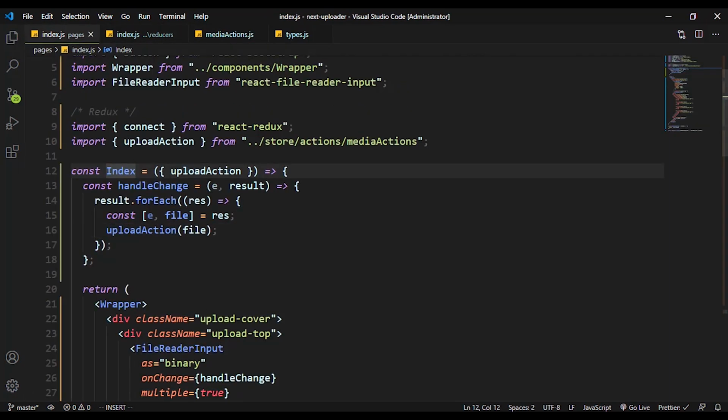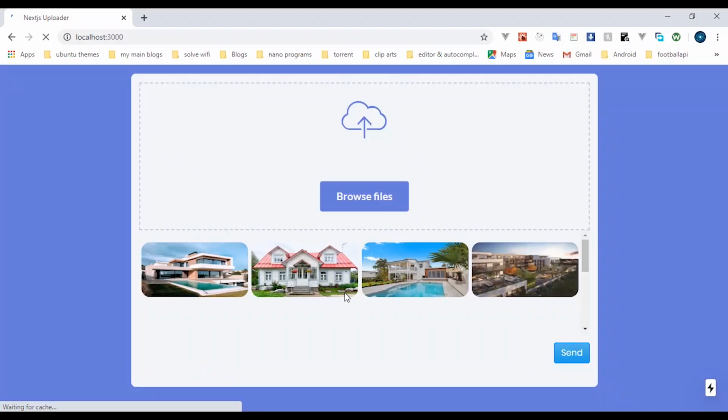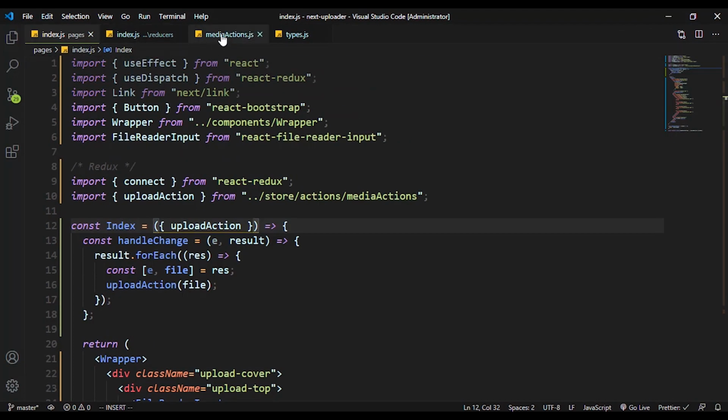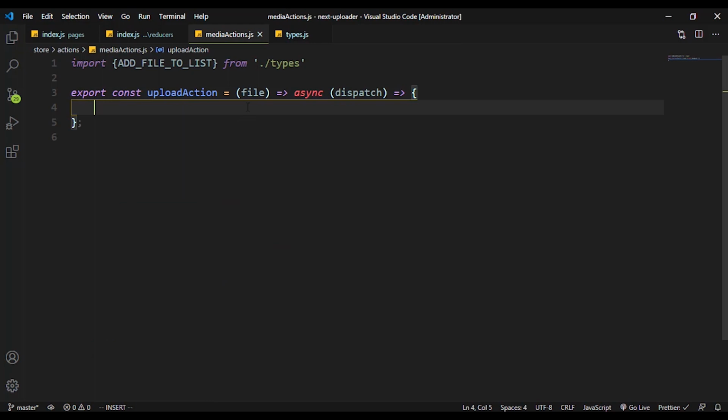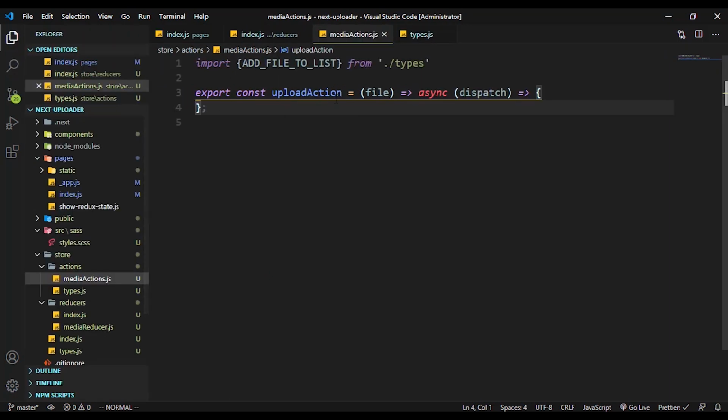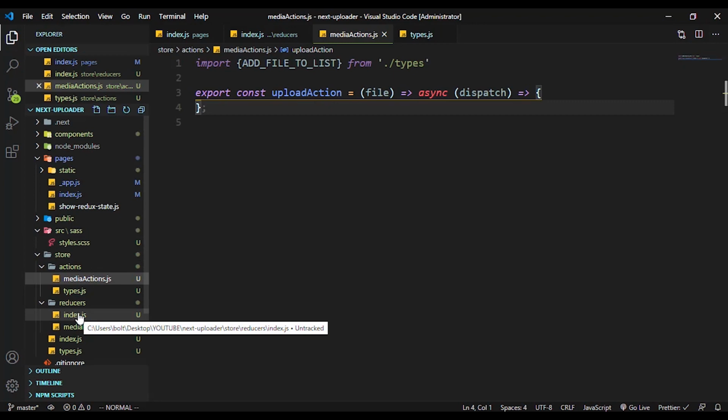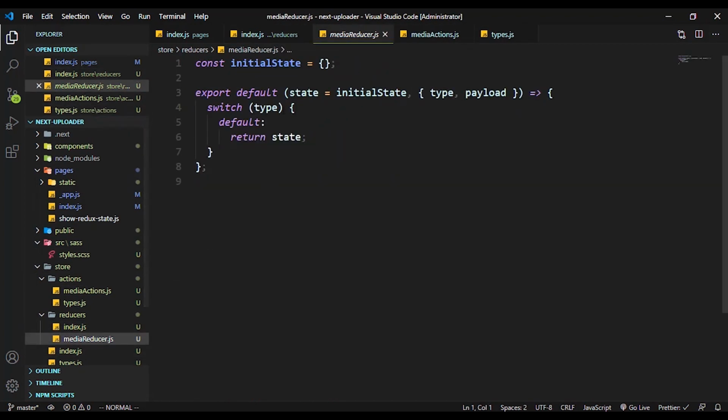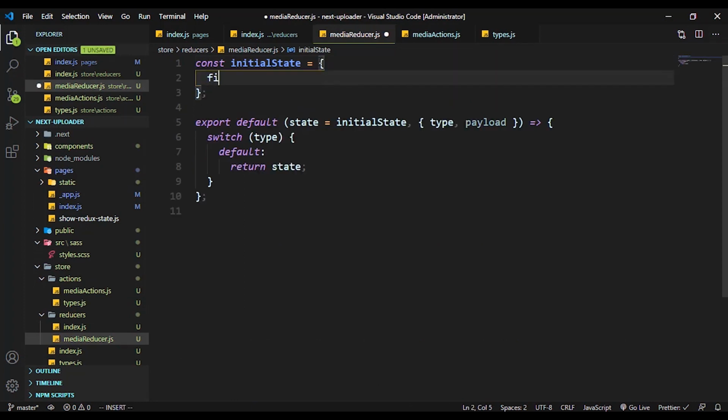So let me save that and check whether we do have an error. So right now you can see we do not have an error and our page is not refreshing. So quickly, let's just go over to the media actions. So whenever we select a file, we have to grab some data from our store or from our initial state. So we can go over to the reducer, media reducer actually. So in the media reducer, we actually have an initial state. So in this initial state, I'm just going to add file list to it, which is just going to be a simple array.